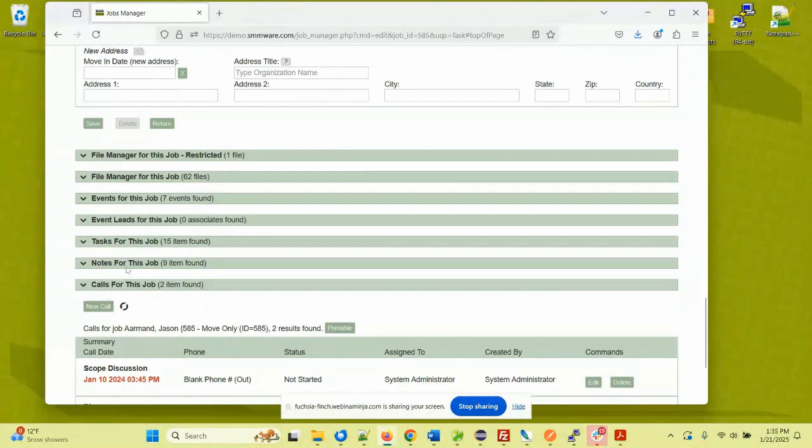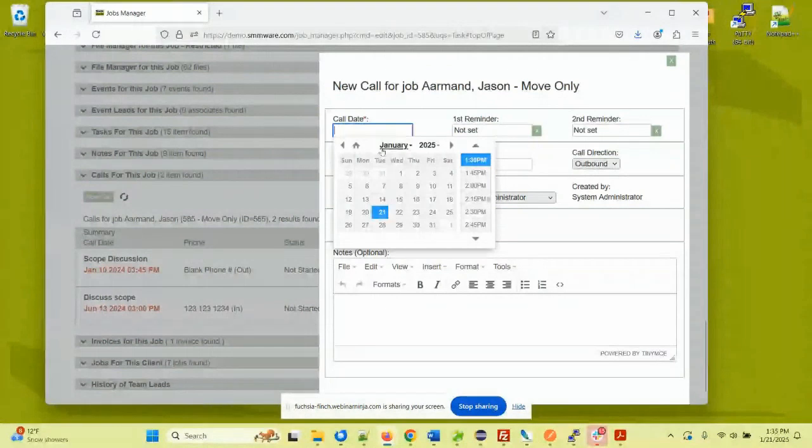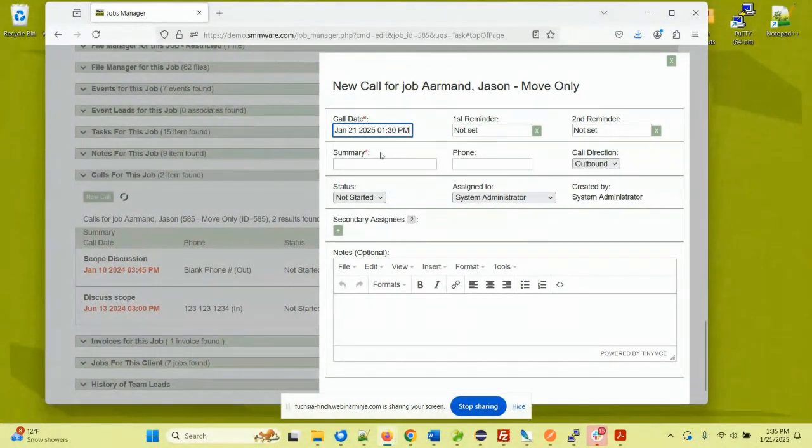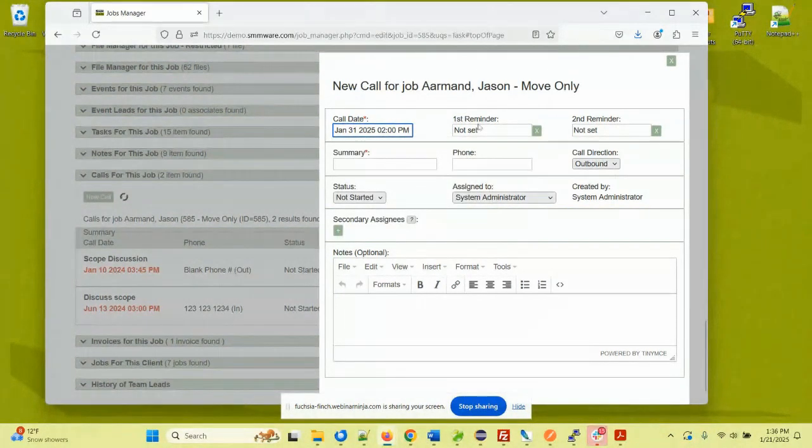Next, we have the calls section. So you can either use this for a call that has just now come in and you want to take note of it. You can put in the summary and the notes as well. You can also use this to plan future calls, in which case you might want a reminder, and then it'll become important to put in a phone number, and to note whether you're calling them or they're calling you. And then once again, you can assign it to people, have secondary assignees, then you have your summary and your notes.